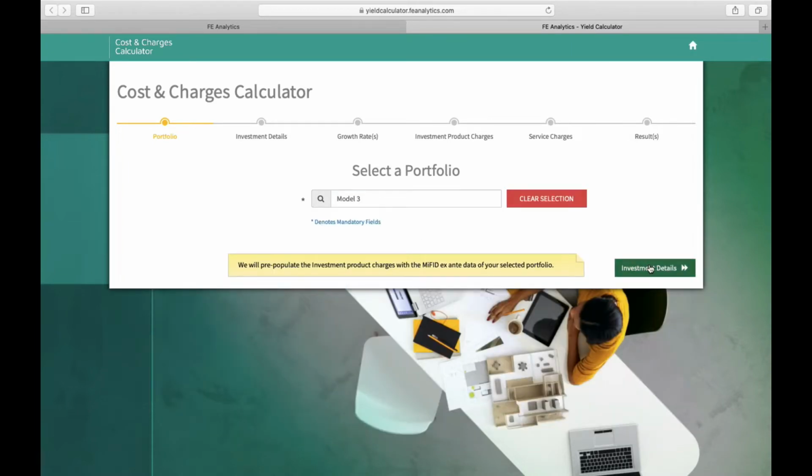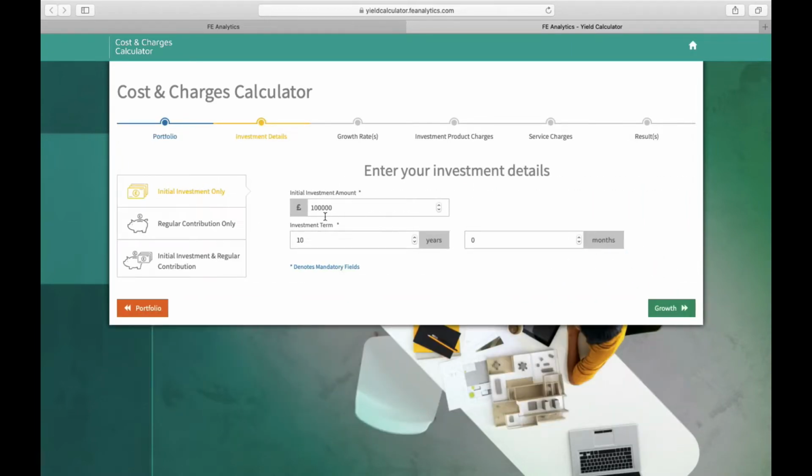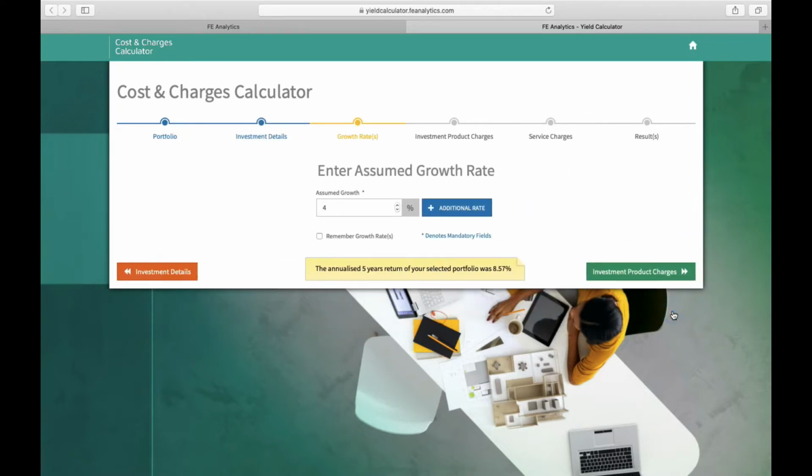Click on investment details, which is the next tab along. You're going to relate to the client in question, but my client has 400,000 ready to invest. Over what investment term do you want to project this? With MiFID, it only really needs to be 2 or more years, but I'm just going to stick to 10. What growth rate do I want to use to project going forward? I want to project on a 4% basis, but you've just got to use something logical. I would assume over the coming years, my investment solution should be able to achieve at least 4% a year.